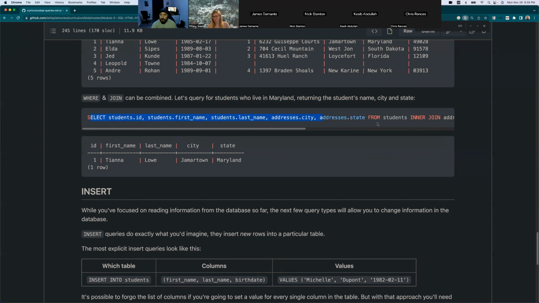We selected the things we want to see from both of the tables. We're inner joining where they fit, putting them together. If there's something missing, it doesn't get to come along. And then we only want to see the ones in Maryland. Apparently we just have the one here. That adds an extra layer, but I don't think that adds any extra complexity. You can further specify your query with where.